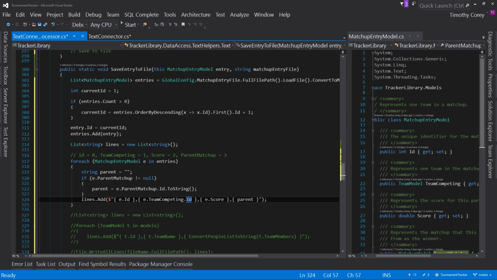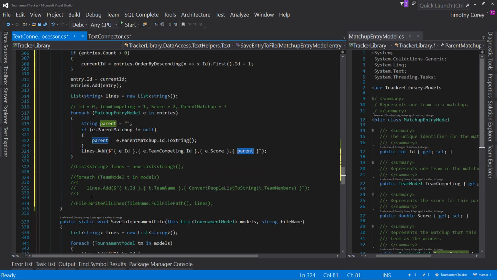That's great, and that's our pattern. 0 is ID, got it. 1 is team competing's ID, got it, and team competing should never be null. 2 is score, got it. And 3 is that parent matchup ID, or blank. We've got that as well. So we followed our pattern.